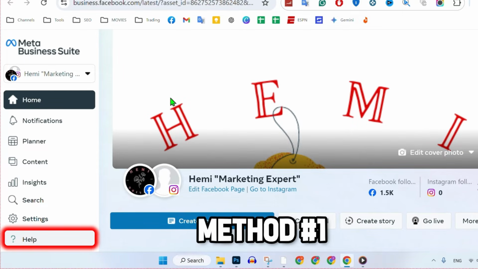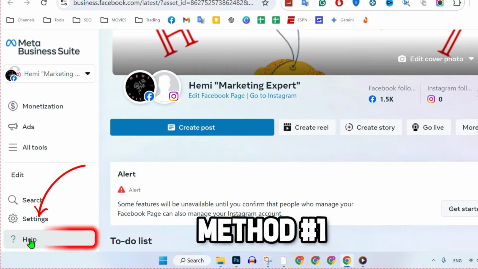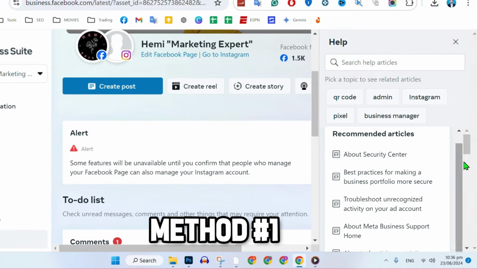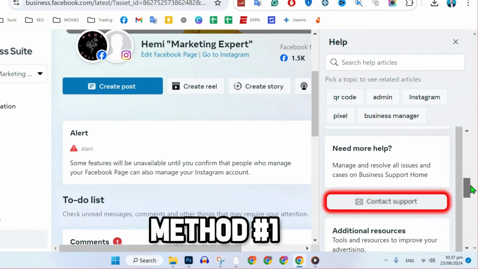Then on the left side, you will find this help button. Click on that and select again this help. It will open up this little window here on the right side. If you scroll down, you will find this contact support. So the first method to contact Facebook team is by just clicking this contact support.